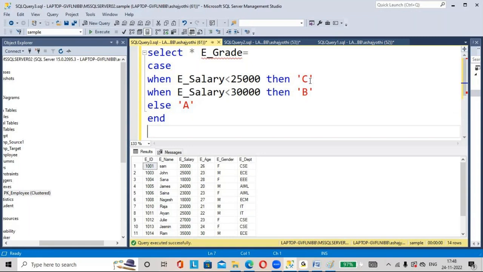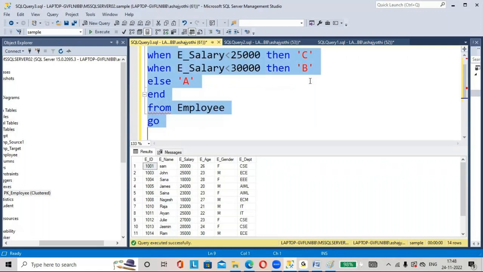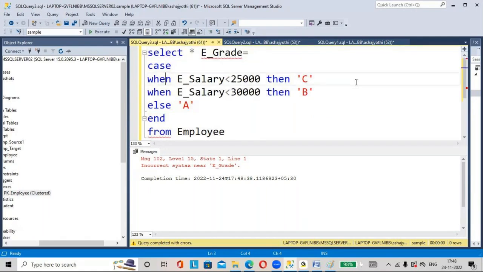From which table? From employee. Employee table. From employee, then the last one is go. Select completely, then hit execute. Incorrect syntax near E grade. Once again I will check. Select star from, we just need to give one comma here.